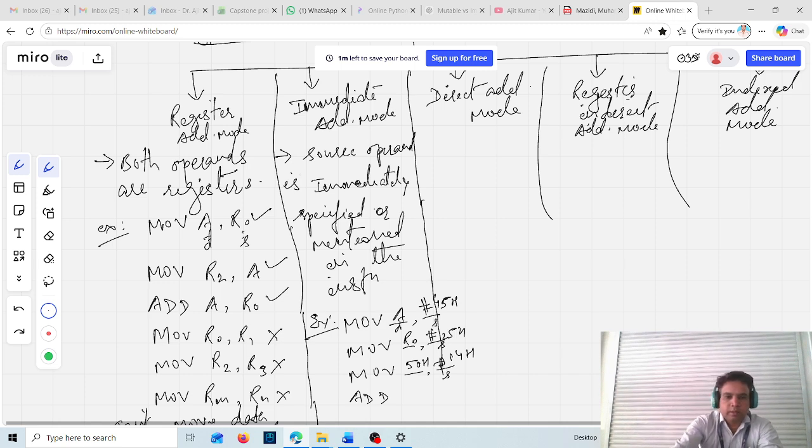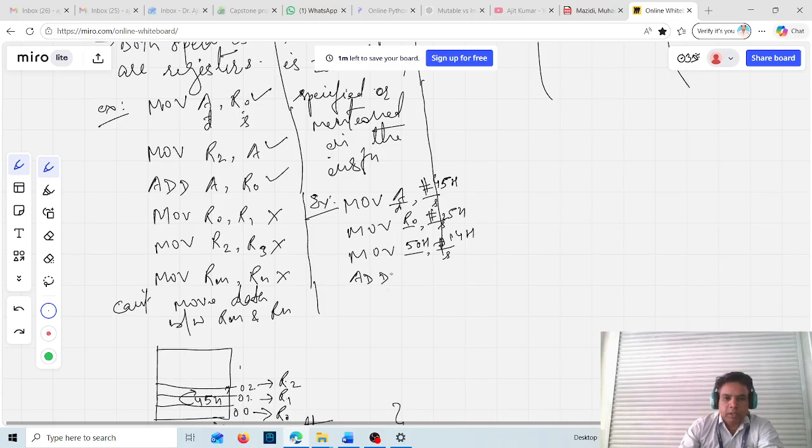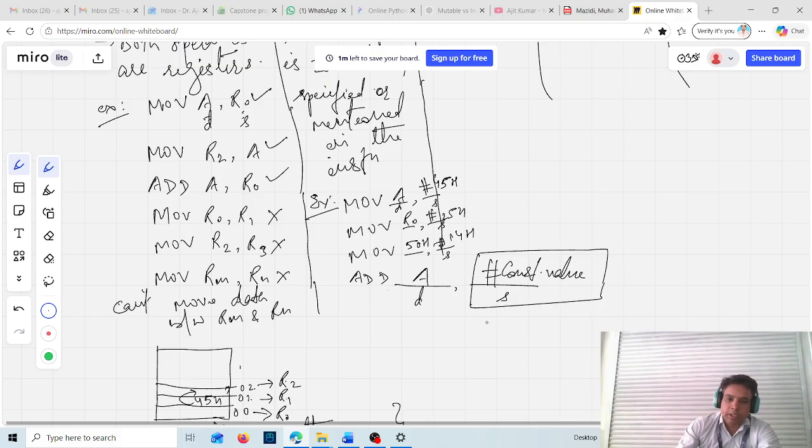Here there are two operands, this is the source, this is the destination. I am saying that the source is always given as a constant value. That constant value will be written here. It could be any constant value, but the destination has to be always a register. So this constant value is always given in the source in the immediate addressing mode. Immediate means quickly available in the instruction, that is why it is called immediate addressing mode.